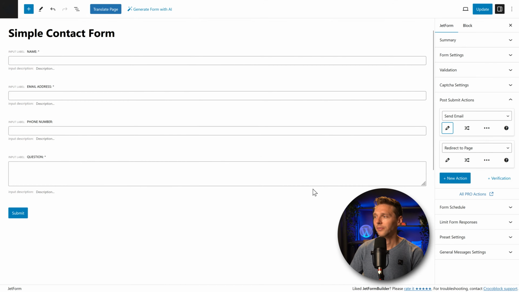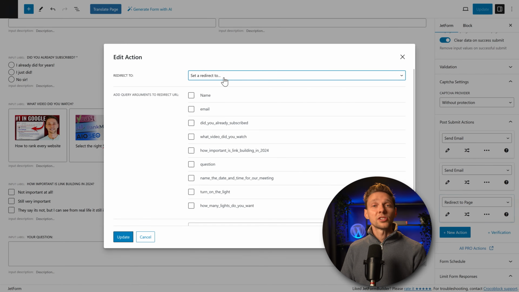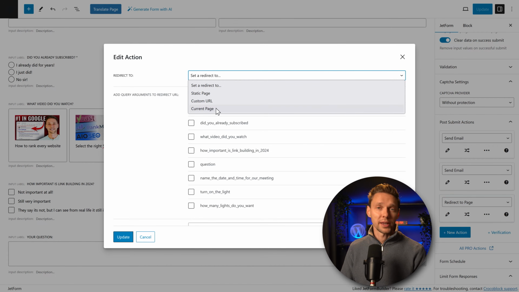Press update. And then we have redirect them to page. Let's edit this one. Then we can change to set a redirect to a static page, custom URL, or current page.